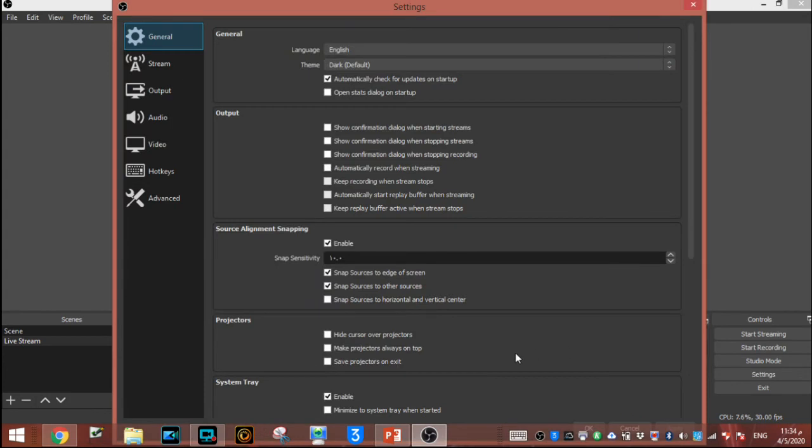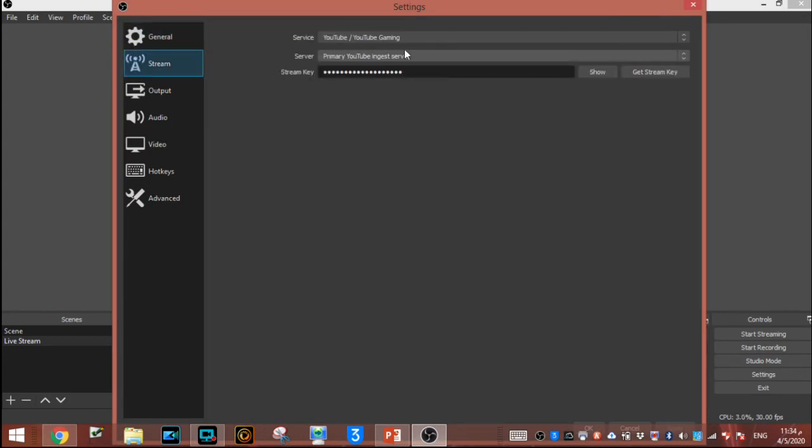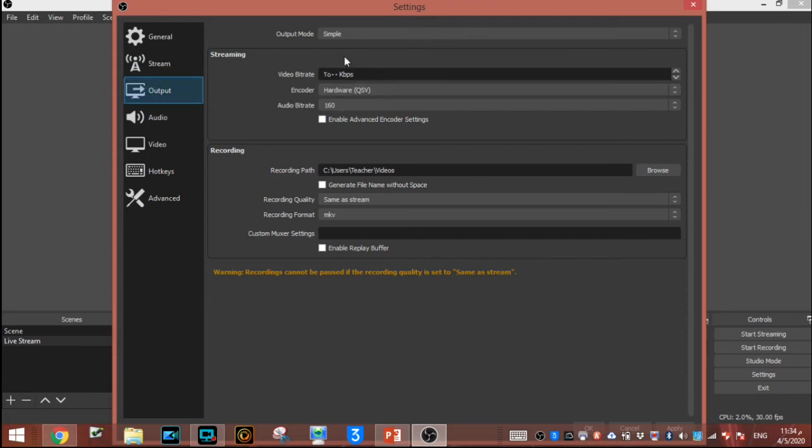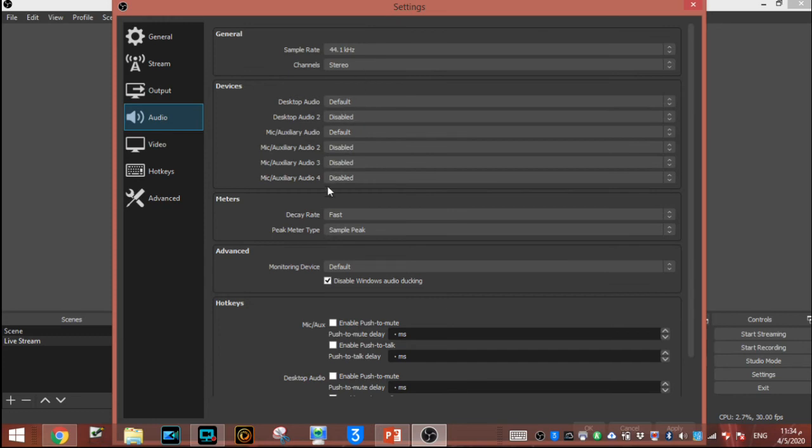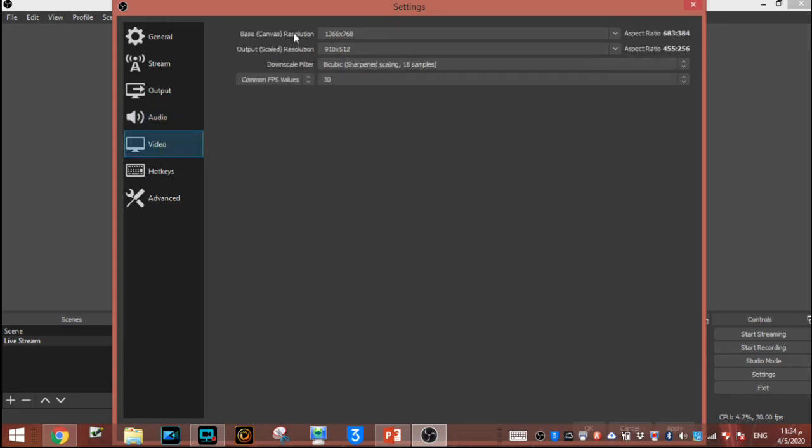So next I will go to settings, and then I'm going to go to stream, and then I will choose the service YouTube and YouTube gaming, and I will paste my stream key. And then I'm going to go to output, and here in output we have streaming and recording. I will leave it as default setting. Same thing in audio, and here in video we have video resolution, and also I will leave it as default setting.